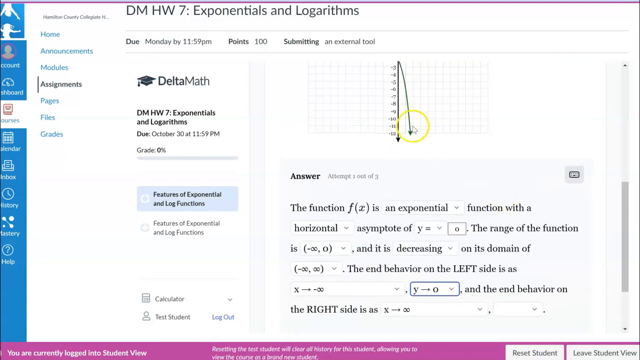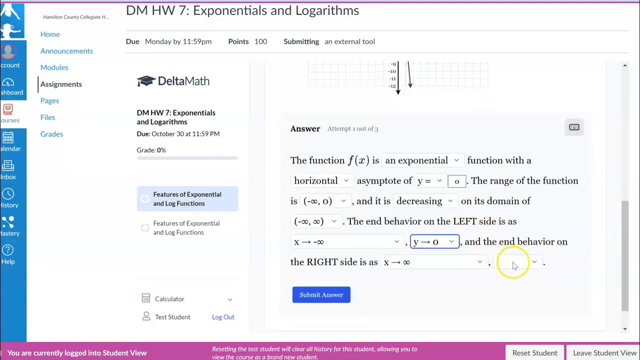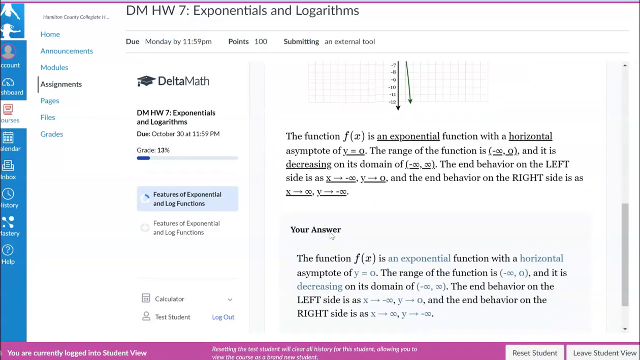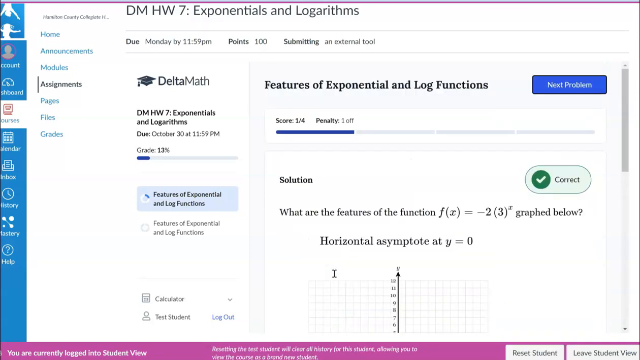And then look at this arrow. This arrow is not pointing at a value. It's just pointing downward, downward meaning negative infinity. Okay, so again, a few blanks there. I think I gave you 3 attempts on those.